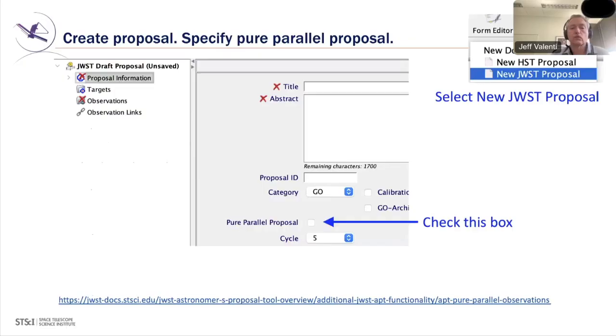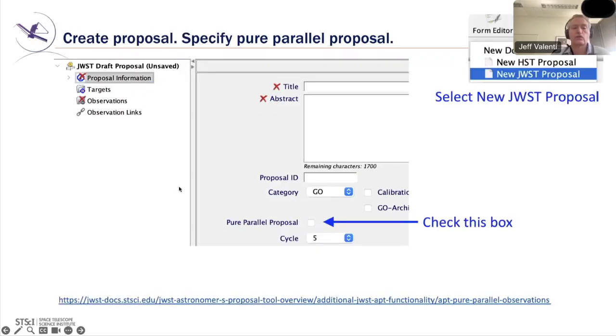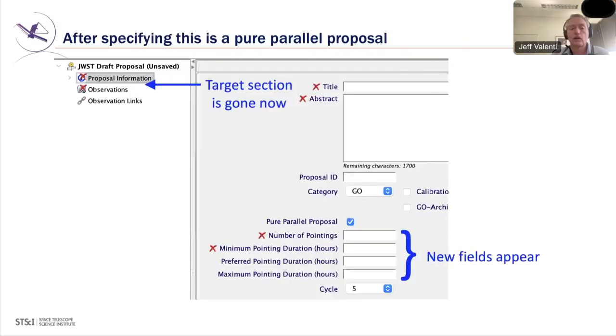Okay, so as always in APT, in the top right corner here, I'm showing you create a new JWST proposal, and then what's always there is this opportunity to click this pure parallel box. If you're doing a prime proposal, you just ignore that box, but we need to check that box if we're going to do pure parallels. And when you check that box, the target section that we had a moment ago goes away, because we don't get to point the observatory anymore. We're just going wherever the prime takes us. And then there's a bunch of other boxes here which will need to be filled out, and that will take quite a bit of work to get to that point.